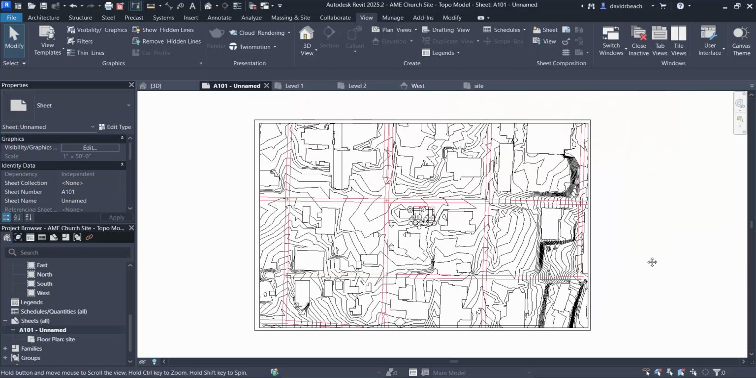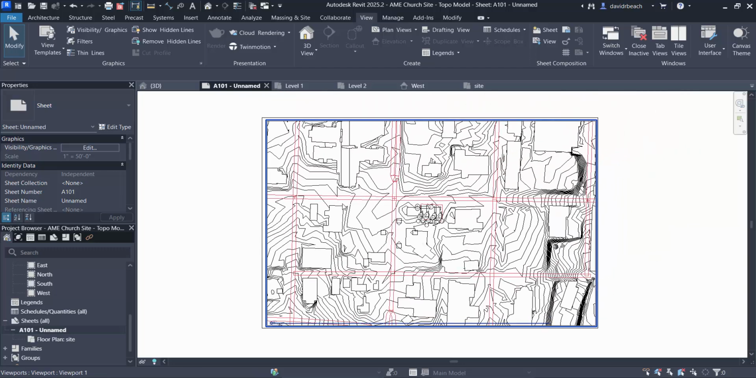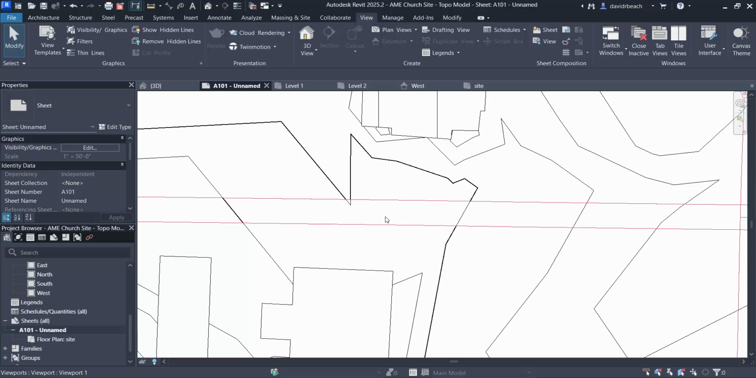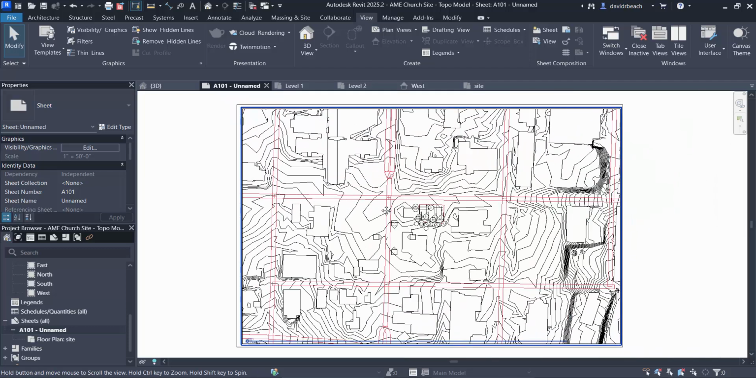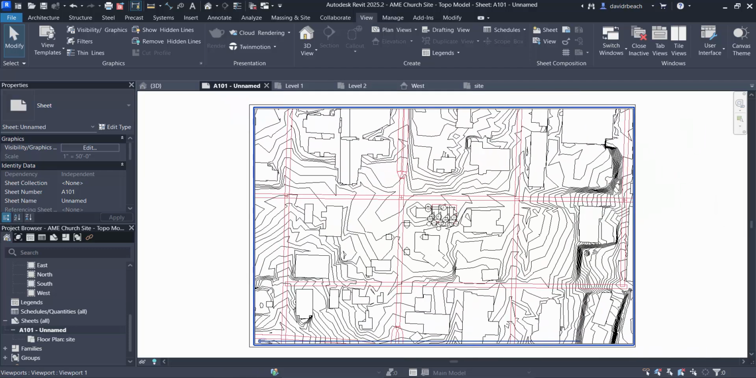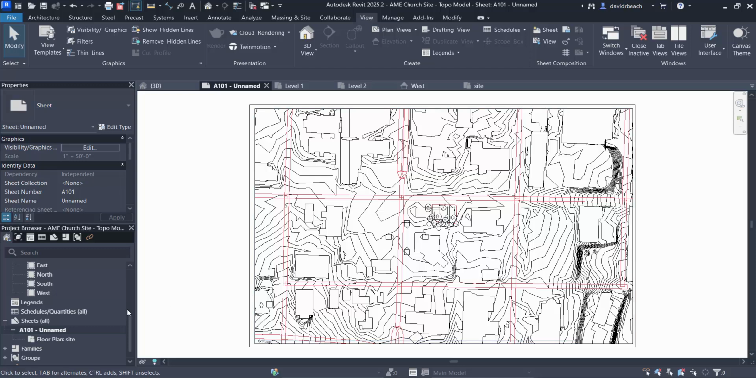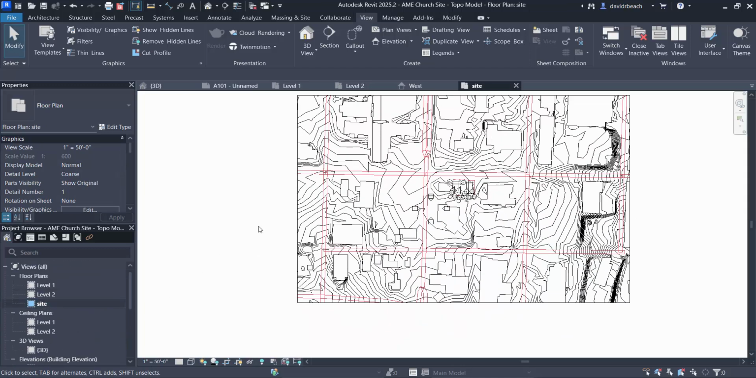Okay, so what I have now, I've got my site, I've got my buildings. Unfortunately, these roads are not accurate in terms of their width. They are indicators in Forma, but they are not actually the right width. I could come in and change those by resetting it, but I'm probably just going to hide them for right now. So let's go back to my site view.